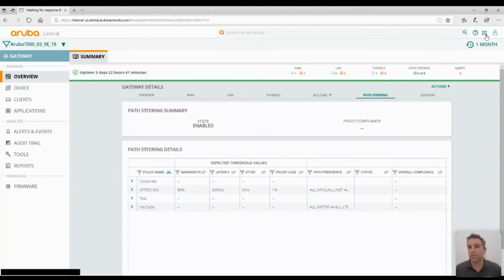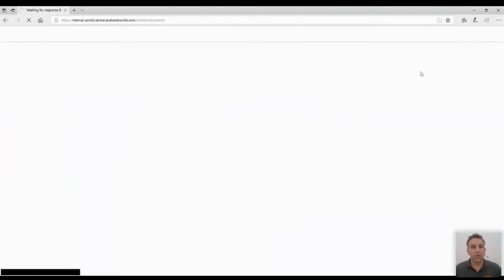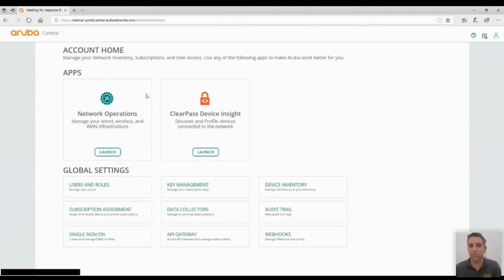So let's dive back into our original data pane, our account home. Now going forward, you're probably going to see some more things appear in here because what we're doing is orchestrating all our platforms into this central platform to give you that one pane of glass to look at and manage all our products. So let's have a look at the CDI platform.